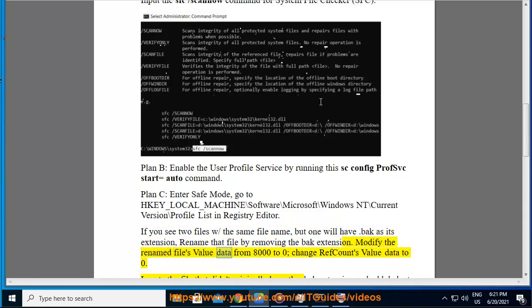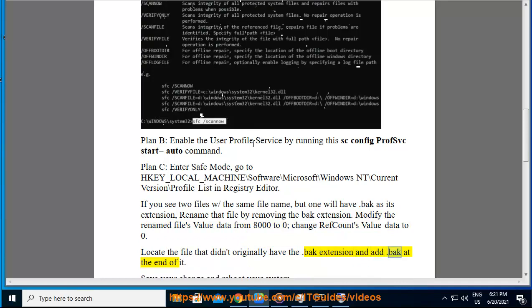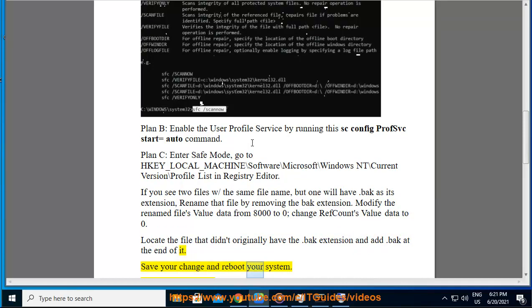Modify the renamed file's value data from 8000 to 0, and change RefCount's value data to 0. Locate the file that didn't originally have the .bak extension and add .bak at the end of it. Save your change and reboot your system.